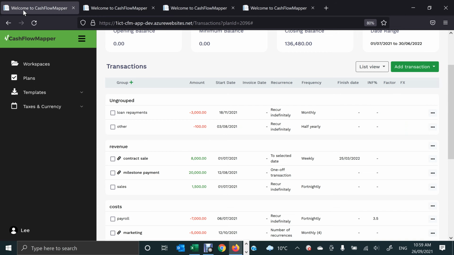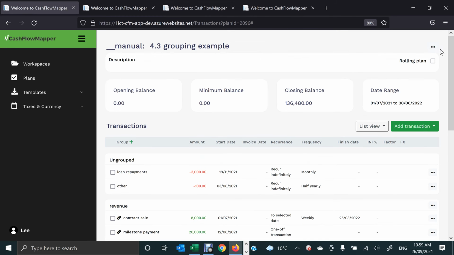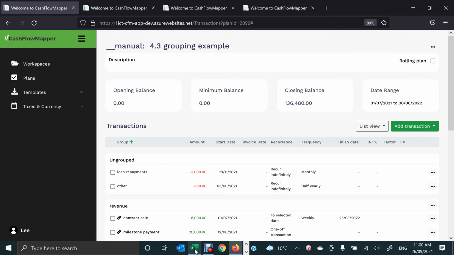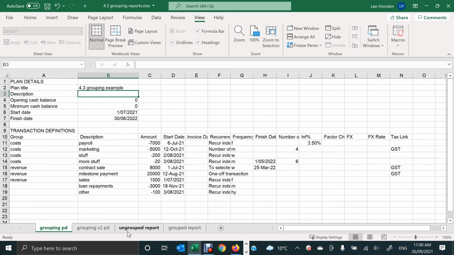As with all editing in CFM, it's easy to do this by using the template we've already created from our plan. So we can go to Export, select our plan details and transactions. Let's see what this looks like. Here's the export of our plan.